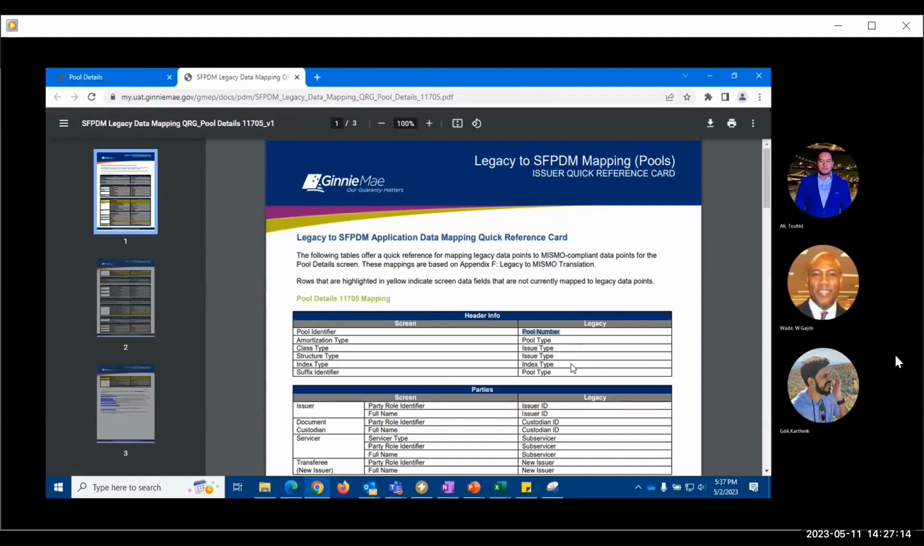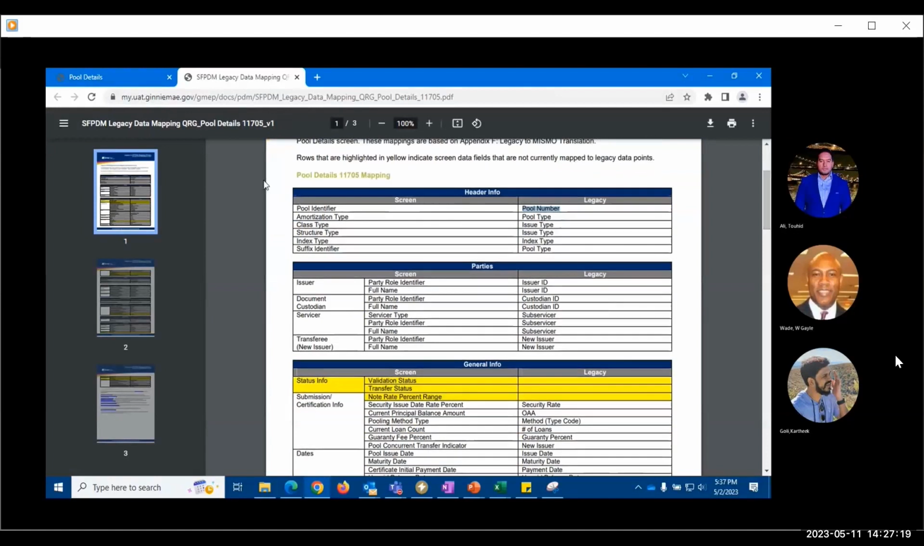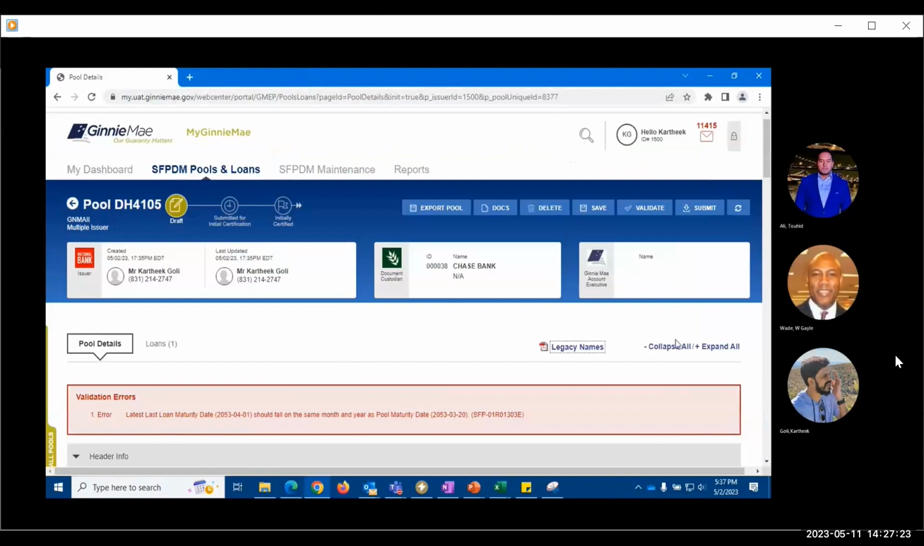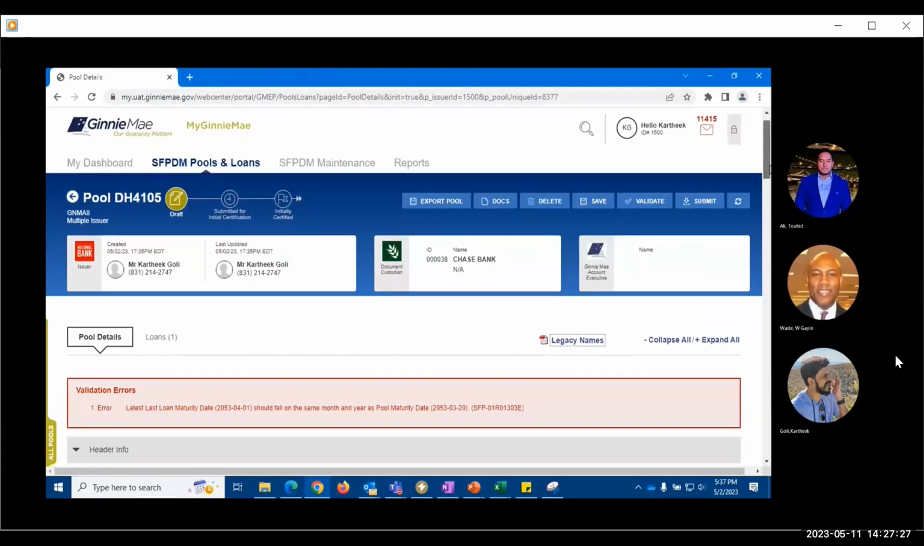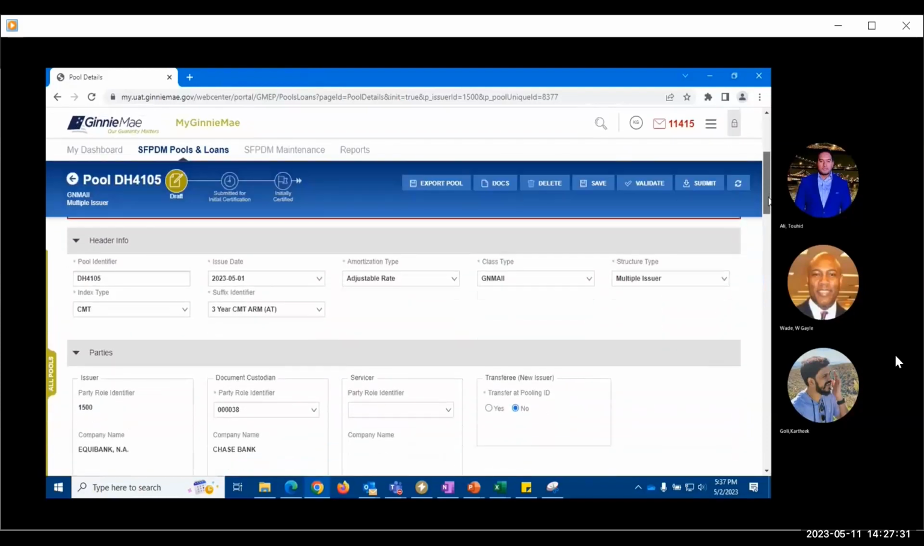This listing is found right there on the pool details screen. So if you want to keep it there, if you want to print it and put it down somewhere so you can find it, it's called legacy name. So I would suggest you check on those just to be familiar with the new terms that we're using in the SFPDM space. Now, this is the pool that we entered, or we imported.